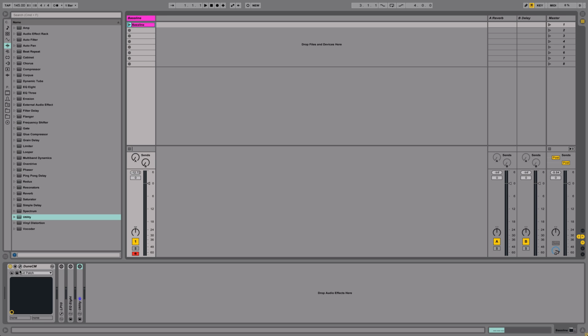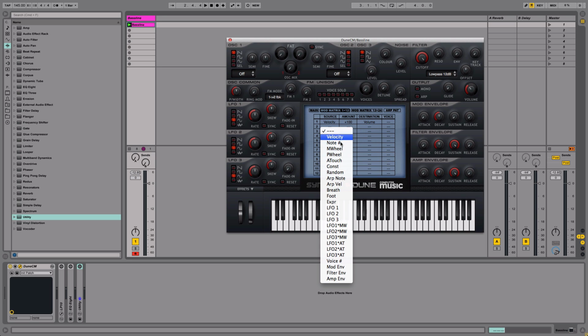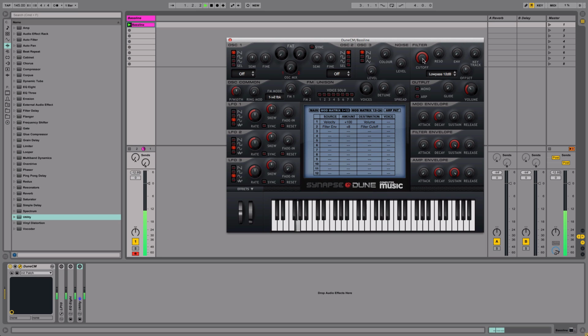Okay, let's start. I'm going to be using Dune CM computer music version. I got this for free when I purchased their magazine. First, I'm going to go to the mod matrix and connect the filter envelope to the filter. You already have an envelope in the filter section, but this gives a greater range than the usual envelope. So, more possibilities.